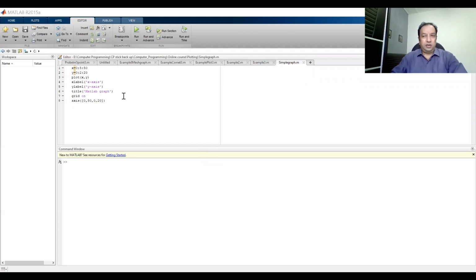As I have mentioned, you can write the program directly into the command window and run it. It will run in the same way, but the problem is you cannot save the program in the command window. That's why I always prefer to write the program in the script file. So the same program we have written: x is equal to 0:5:50.